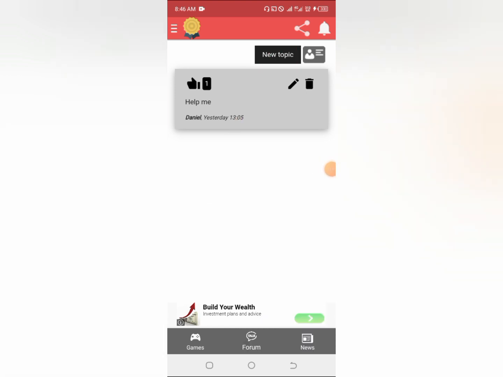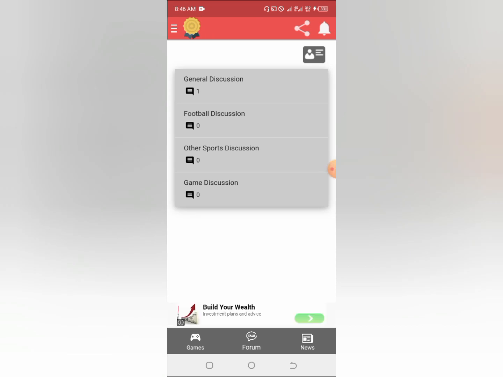Since this is a game app, I put in categories that I think are related to games. So you can see general discussion. They can ask any question they like. People can just interact, so people will stay long. They'll be long on your app, and you keep making money, because the more they are on your app, the more you keep making money.